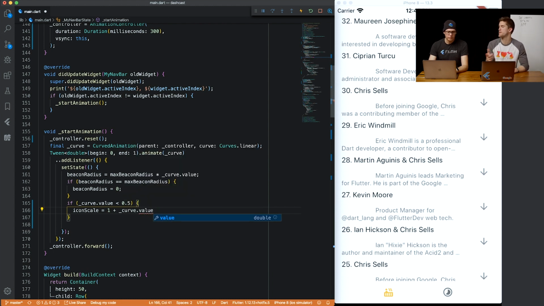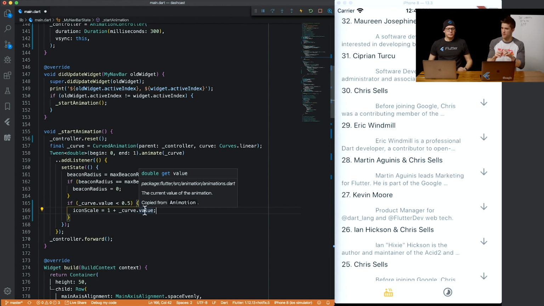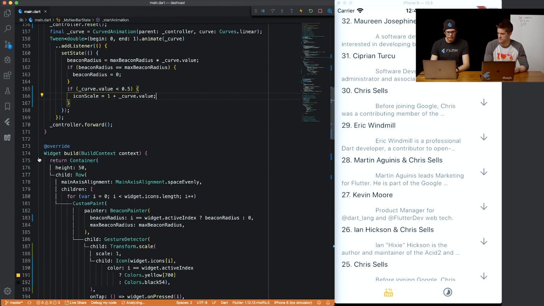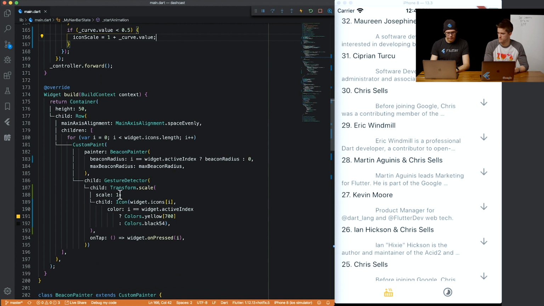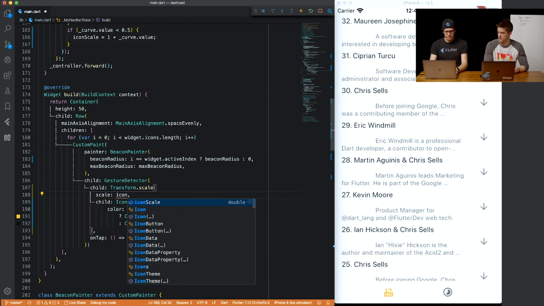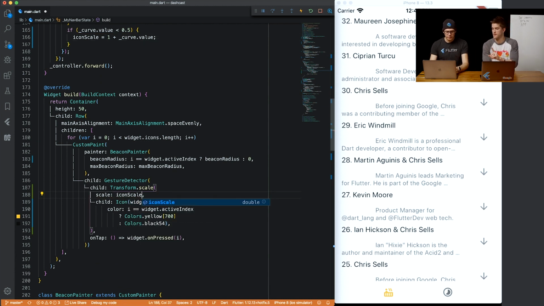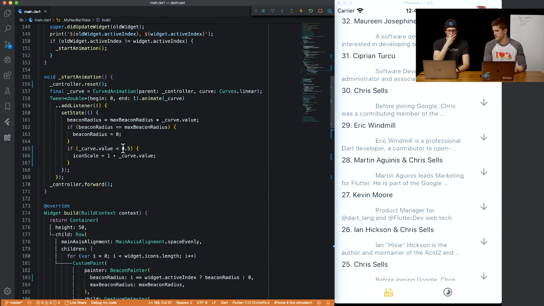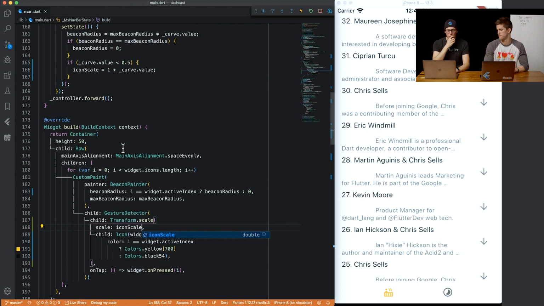And then, well, it depends, do we want to double it? Do we want to 1.5 it? So right now we're going to pulse it 150%, which actually probably looks good. 200% might be too much, so let's leave it at that. Then down here, in our builder, we have icon scale. See, typed it right? Yes? There's one other thing we need. What's that? If i equals widget.activeIndex, else 1.